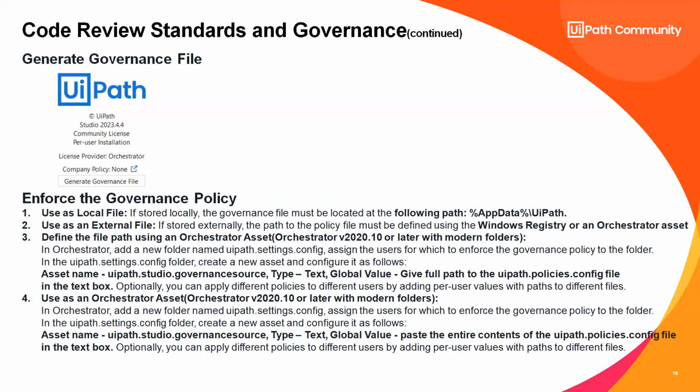So now we have to apply our policies or the workflow settings across our organizations or across our projects. This is where we can apply our governance policy. We can apply the governance as a local file. This first option only works if you have a single machine or maybe two or three machines. Using an external file, you can have the JSON file at a centralized location, and you can have that path added onto your target machines.